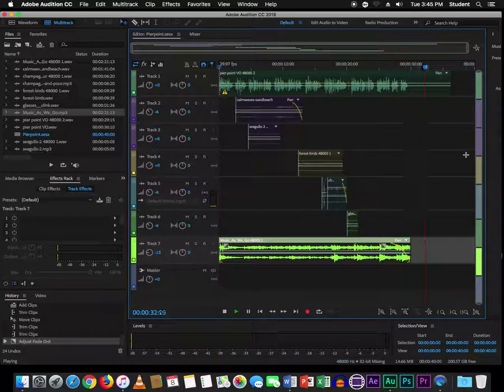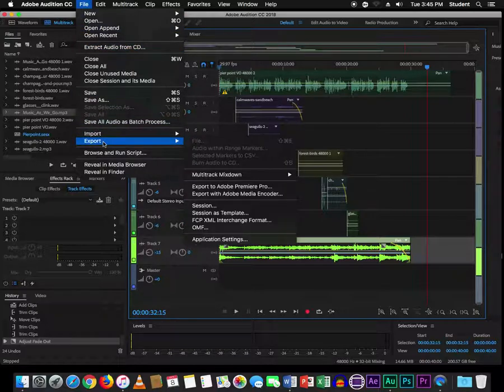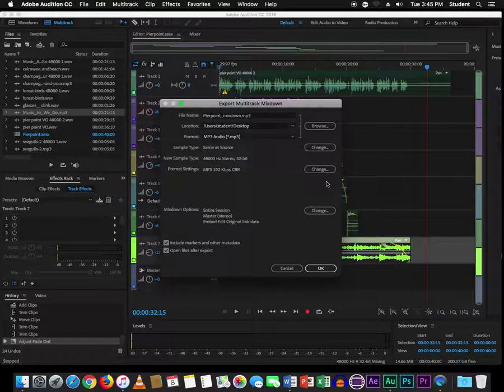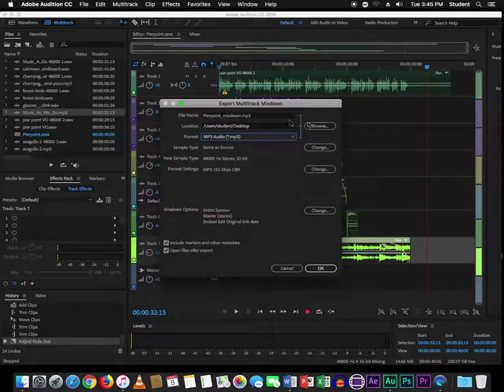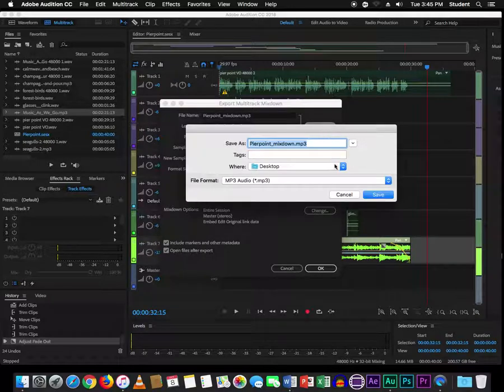Perfecto. Now we're going to export it. We just go to File, Export, Multi-Track Mixdown, and we're going to do the entire session. And then we're going to tell it to format as an MP3 file. The location we're going to browse, and we're going to put it in our PierPoint folder.